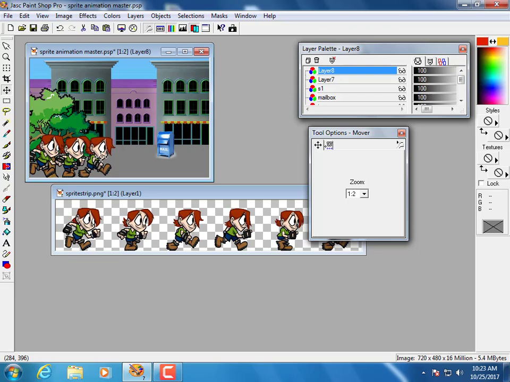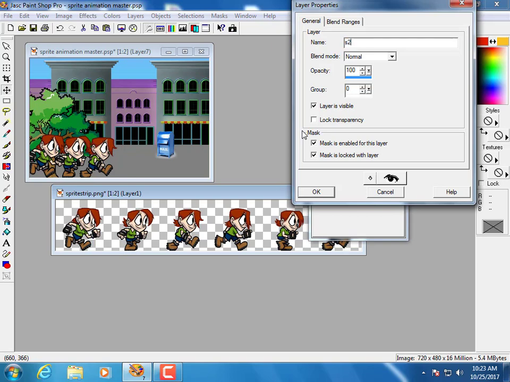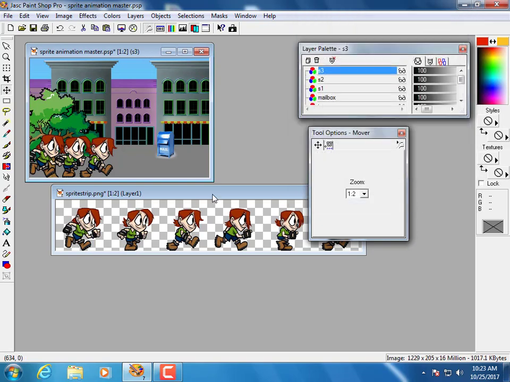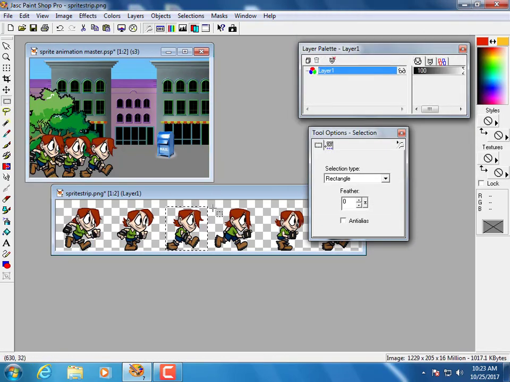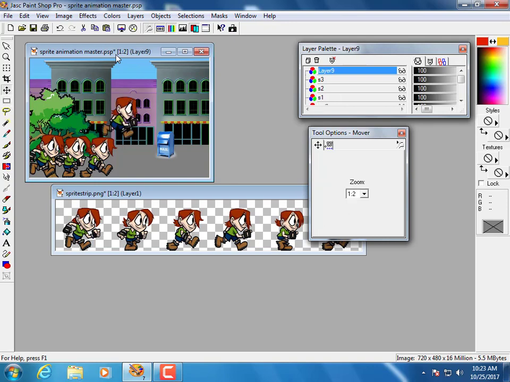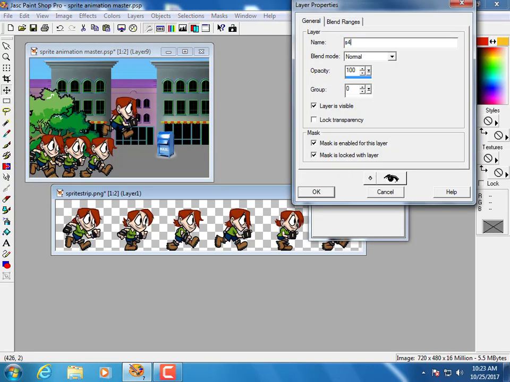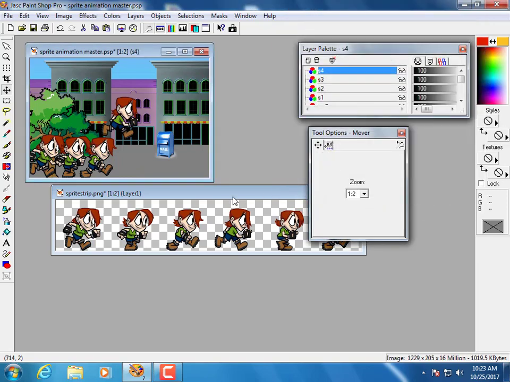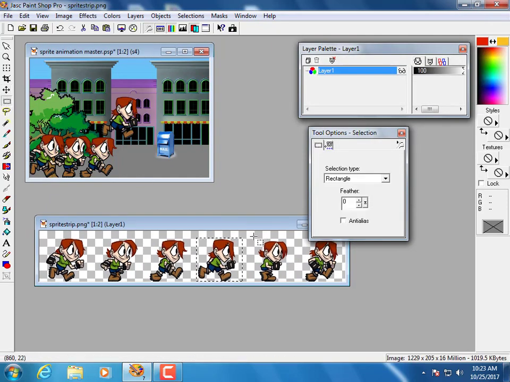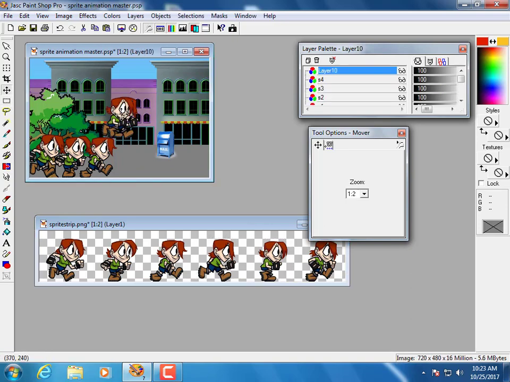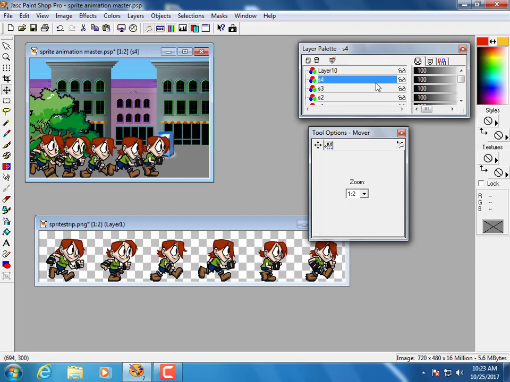And before I get too carried away here, we should start labeling these. Let's take layer 7 and make that S2. Layer 8, make that S3. And just continue. Selection tool, making sure you get everything. Copy, paste as layer. That's S4. And 2 more times here. Copy, paste as layer. That's S5.